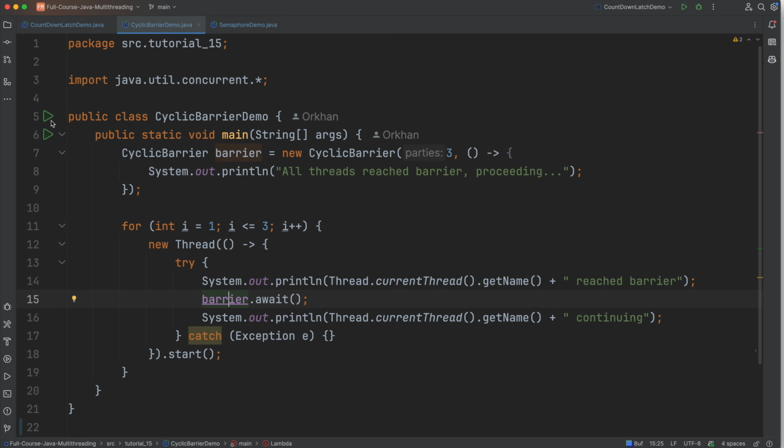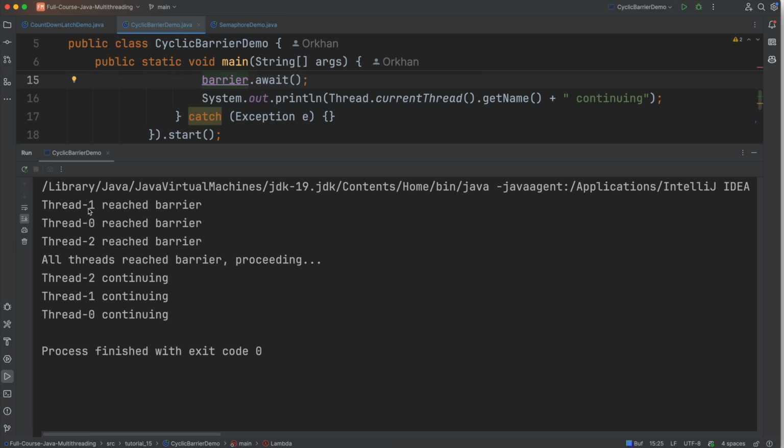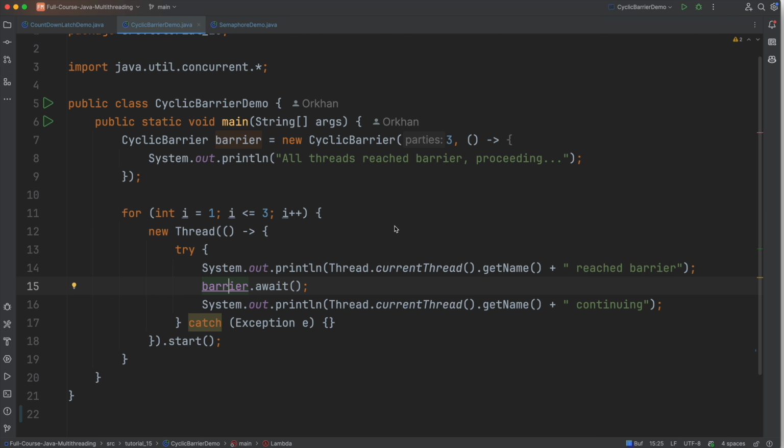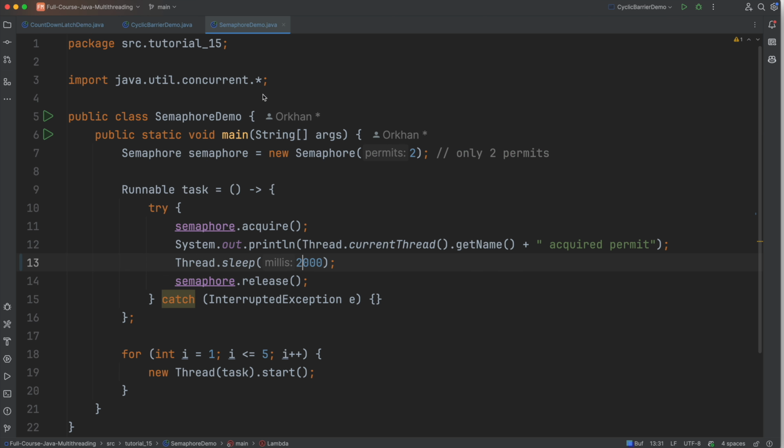So let's run it and see that it works as expected. As you can see here, all 3 threads have started. They reached the barrier, and after all threads reached the barrier, we are proceeding with the other flow of the thread. And the last one is the semaphore.